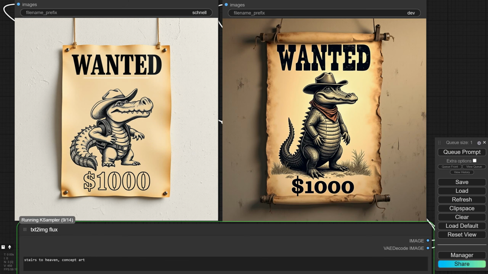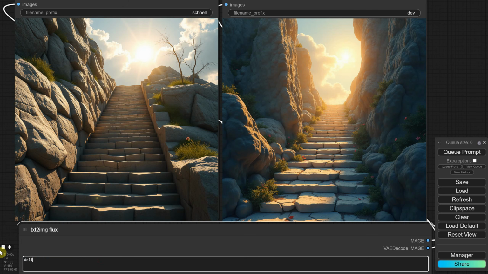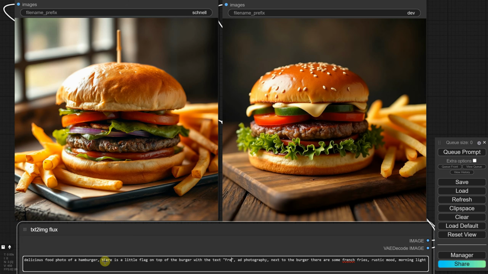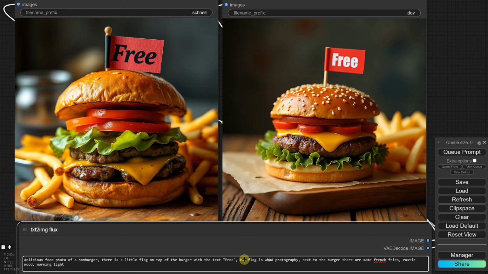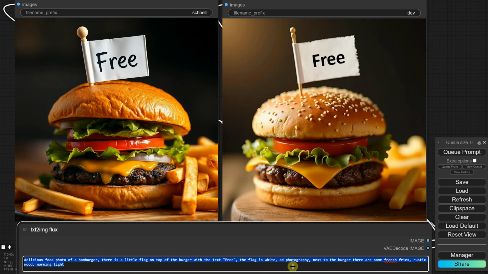I also tried a simple prompt like stairs to heaven in concept art, and the styles appeared a bit different. Then I got hungry and tested a photo of a hamburger, which resulted in a quite delicious image. Next, I wanted a small flag that says free, and wondered what if the flag was white, like a surrender flag. The model was able to incorporate all these elements, demonstrating quite good prompt understanding.